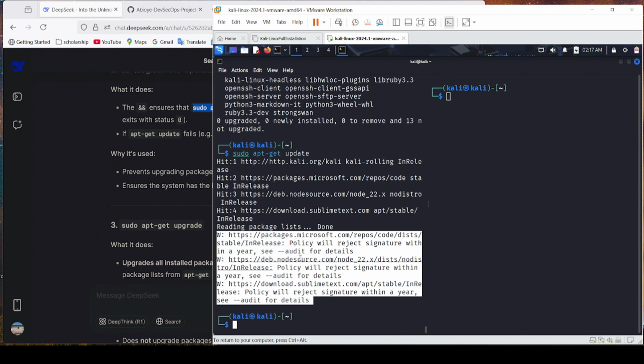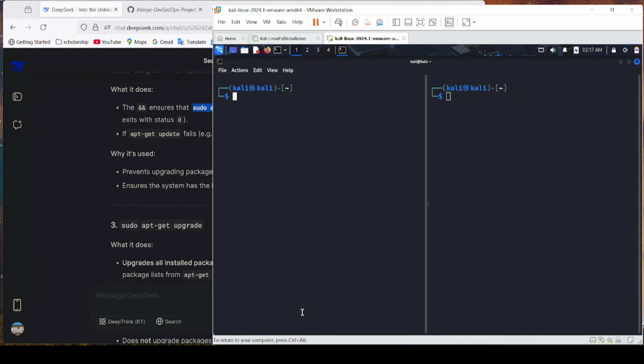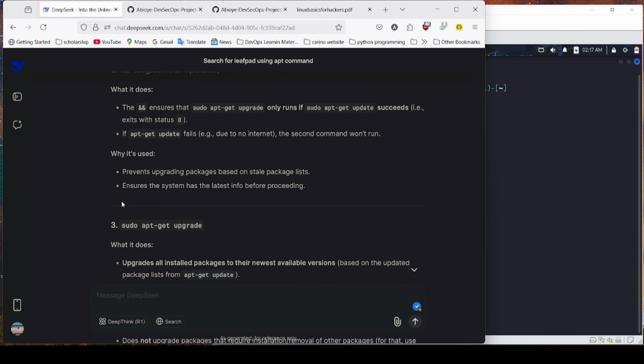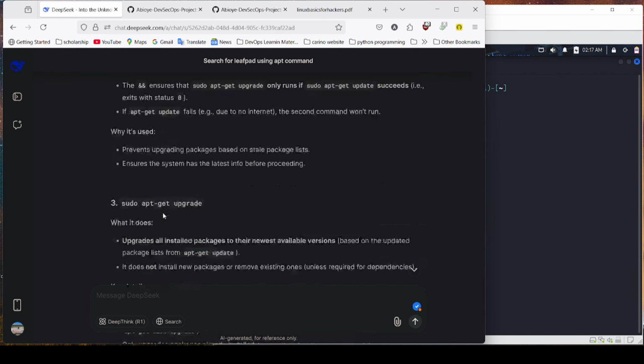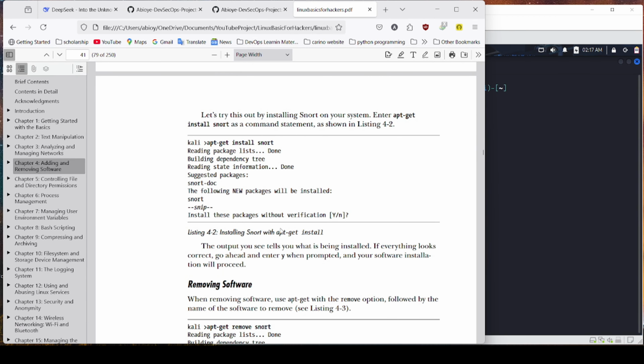This is just a warning. The policy will reject signature within a year. It's just giving us more warnings. So I can clear this, and like we have said, I think we have explained this. And let's go back to this apt-get install. We have done that.